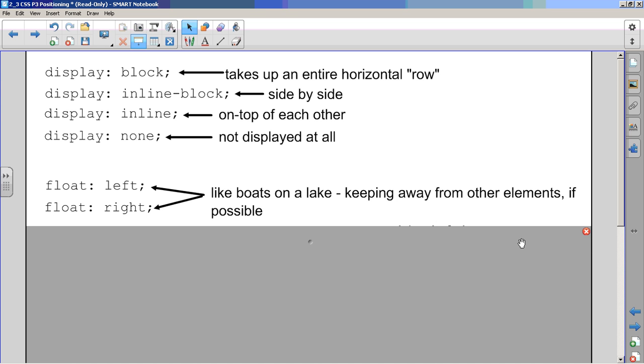Float. I liked Code Academy's analogy. It's like boats on a lake. They try and keep away from each other if they can. So if you label something as left, it'll go to the left. If you label something else as left, it'll try to be left, but won't be as left as the first one. Basically HTML tries to figure out where to put your elements, and this is a way to try and control that.